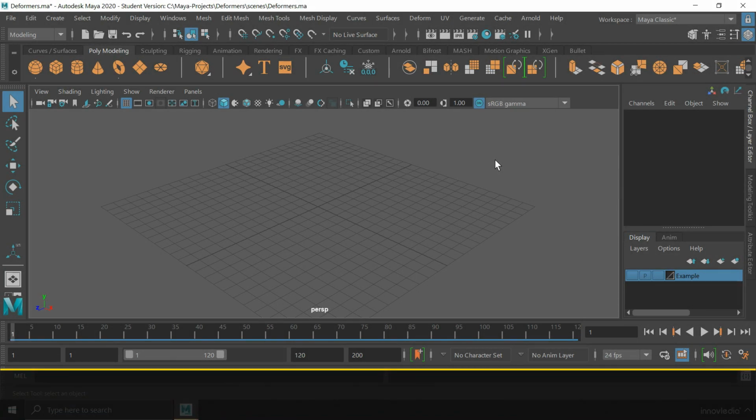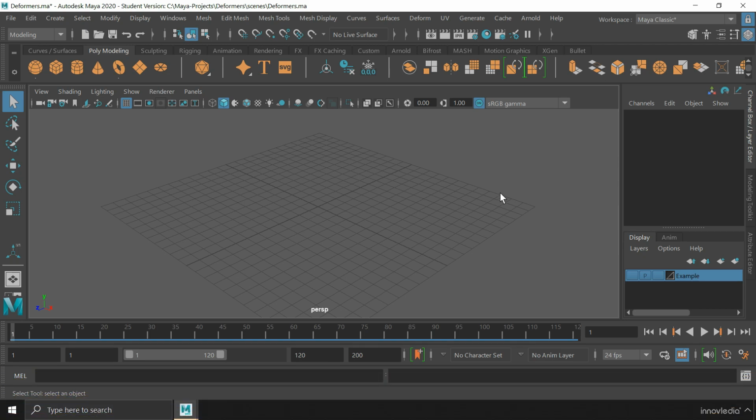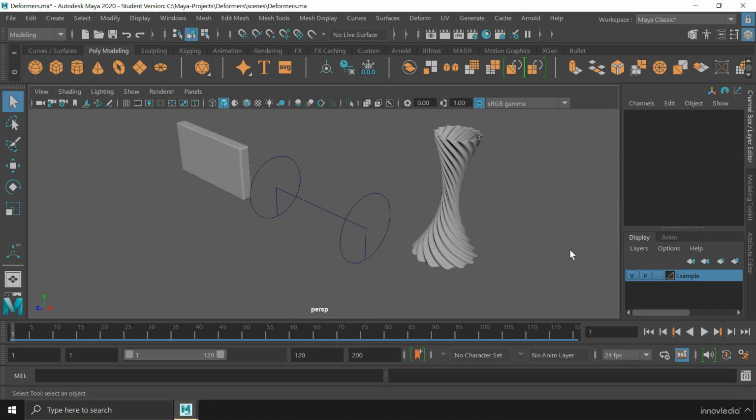Hello and welcome back. This is a bonus lesson where I am going to show you how to use the nonlinear deformers in modeling and animating your objects. Alright? So what are deformers?